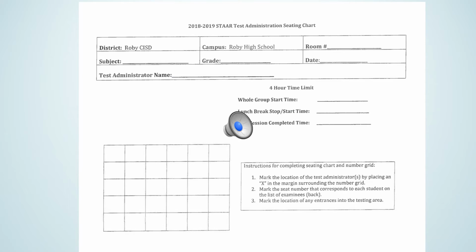So this is just a copy of the seating chart, the little grid at the bottom left. Just get as close as you can to identifying where the kids are sitting in proximity to you and each other. You can write the whole group time. Make sure you write the room number and the grade and the subject that you are testing in. It's important to fill this out as completely as possible so that later we're not having to try to figure out who was in what rooms.